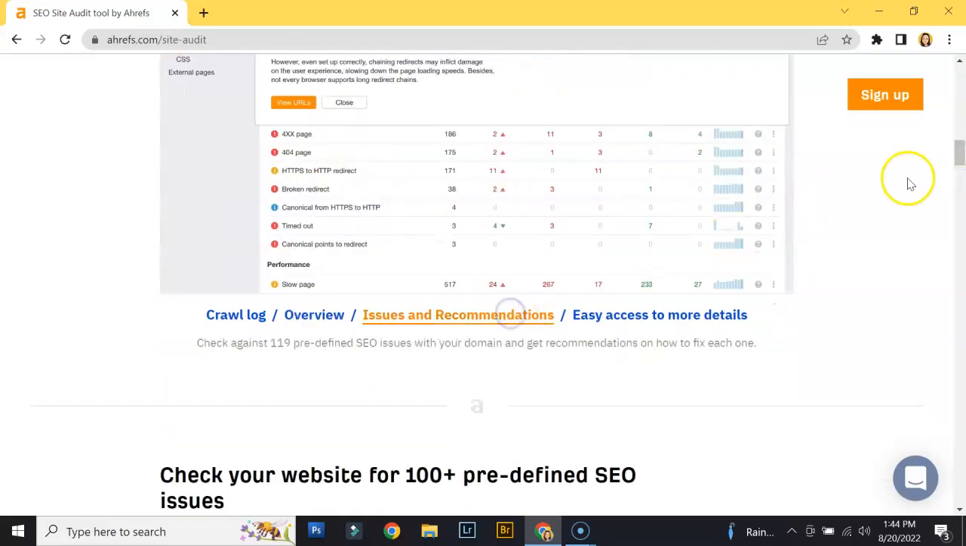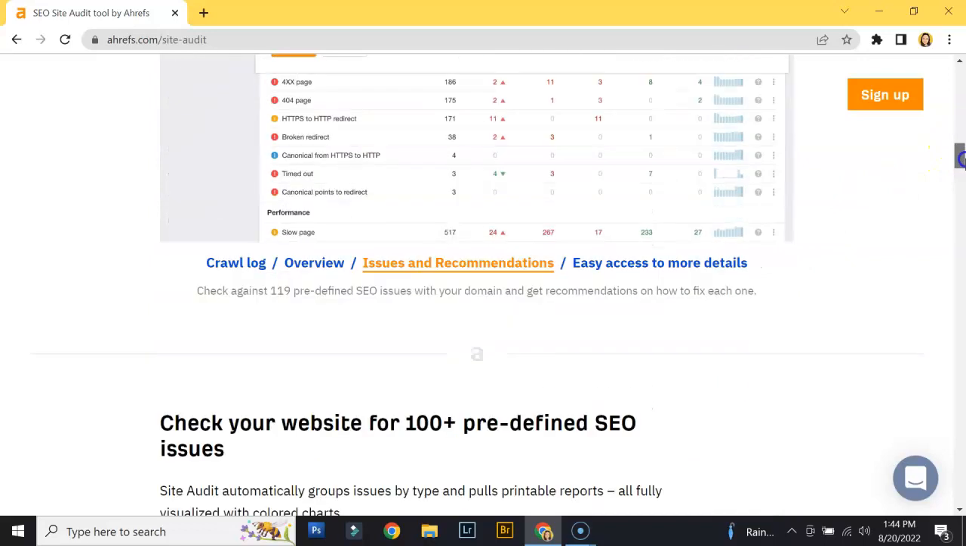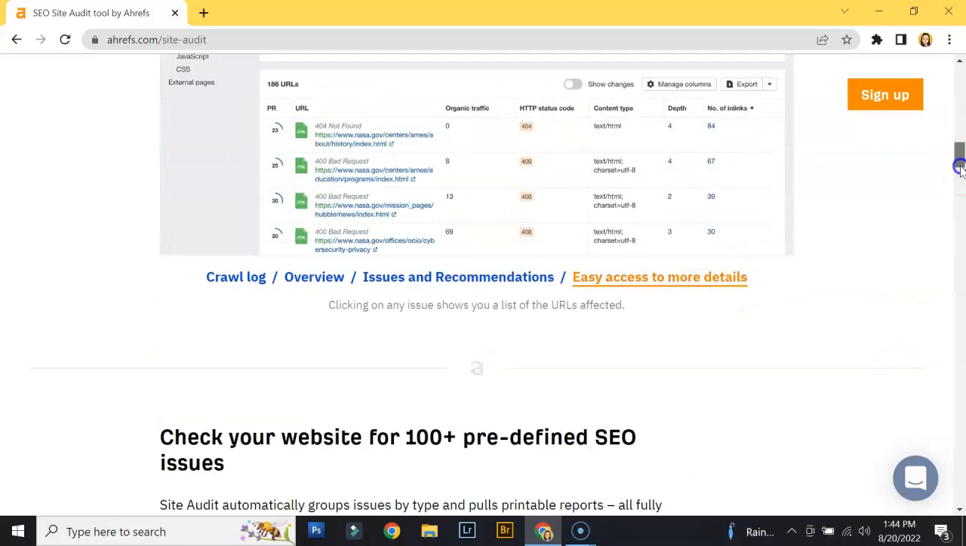So here you have issues and recommendations. You can actually sort this by importance. So if you want to see all the errors first, which are obviously more pressing concerns, then go ahead and do that. You can click on those and you would see what it's all about and what the error is saying and how to fix it. So that's an awesome feature that this site audit tool has, because it already gives you an idea on how to fix that specific issue.